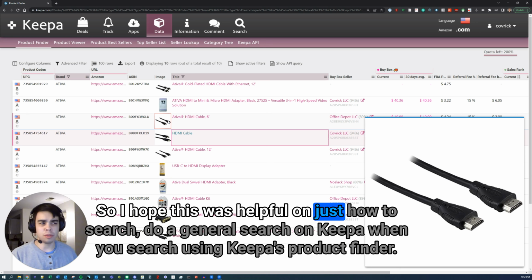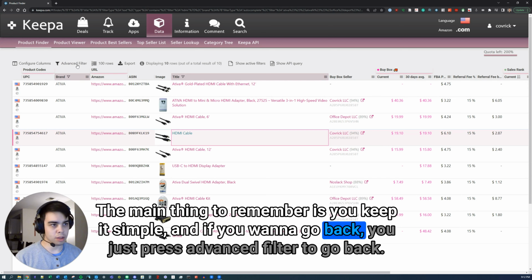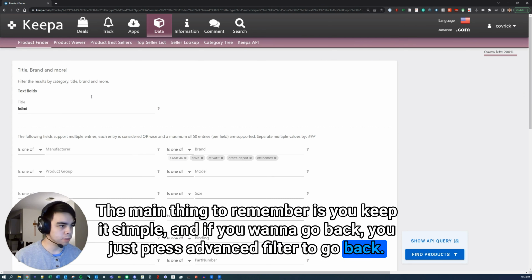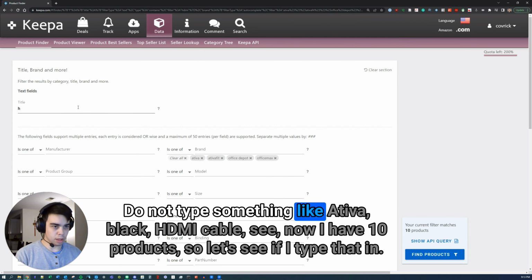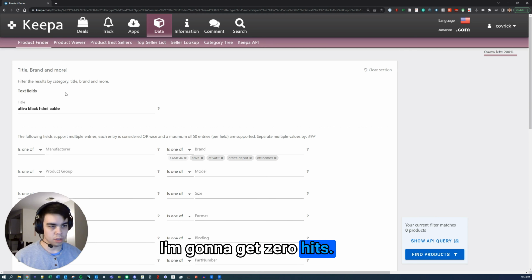So I hope this was helpful on just how to do a general search on Keepa. When you search using Keepa's product finder, the main thing to remember is you keep it simple. And if you want to go back, just press advanced filter to go back. Do not type something like Ativa Black HDMI cable. See, now I had 10 products, so let's see. If I type that in, I'm going to get 0 hits. This is too much information.